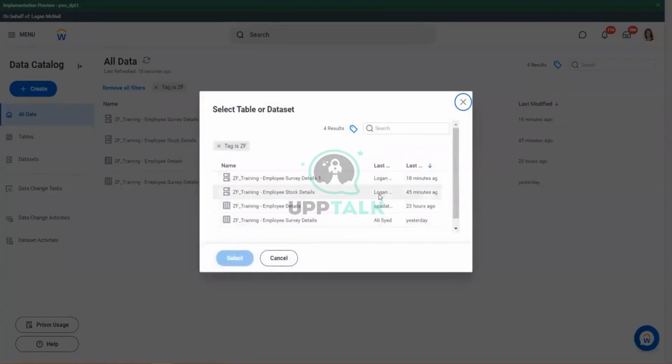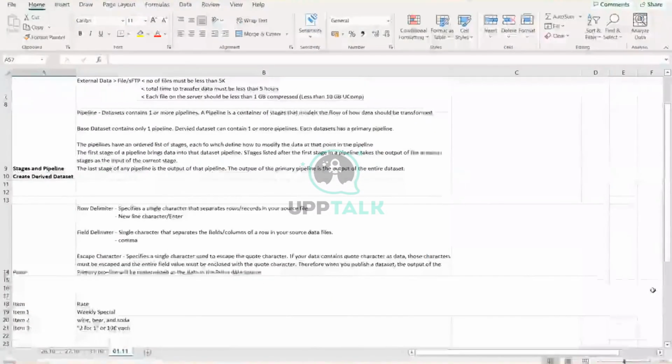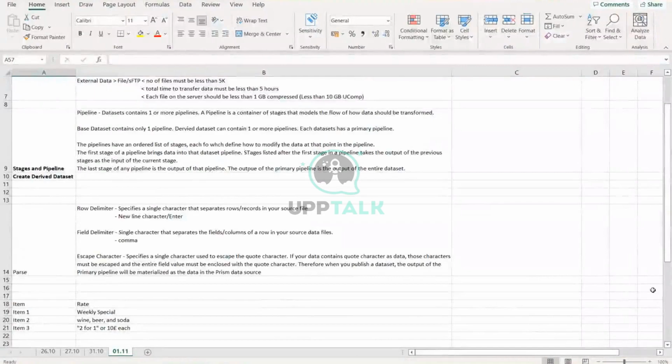Now, my derived dataset. My base datasets and my tables import data from outside the Prism environment. When I created my base datasets, I either imported data from Workday or through a file or through an FTP server. All of these were from outside the data catalog. My base data sets and tables brought data from outside the data catalog into my data catalog, which is my Prism environment.